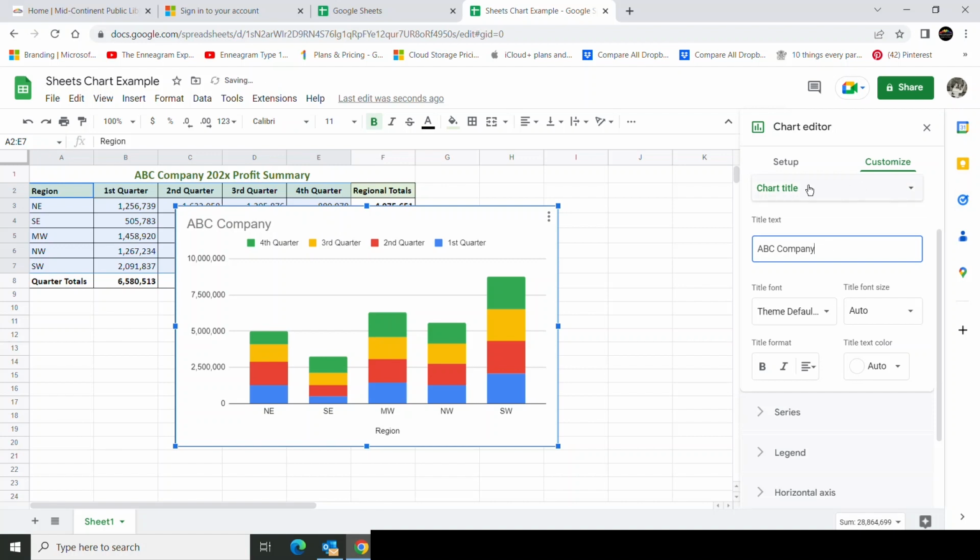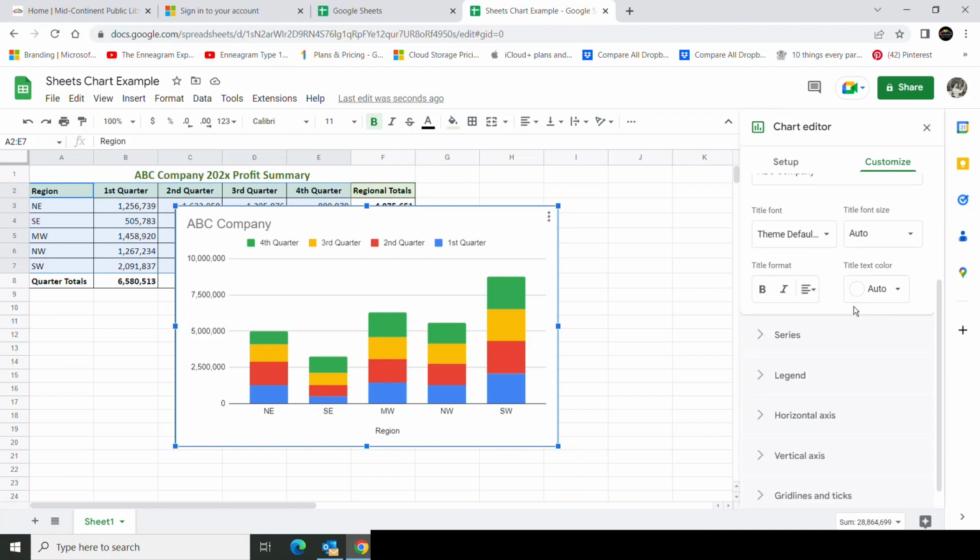And again, I can change that title font and size if I want to do that. I can change the color, and I can even make it bold, italics, center it. Maybe I want to center it instead of left align it.